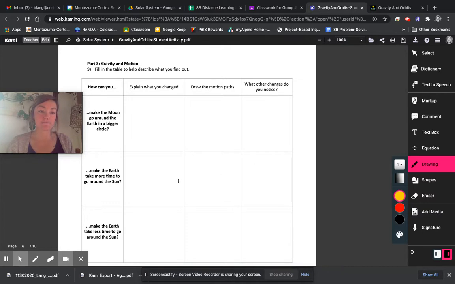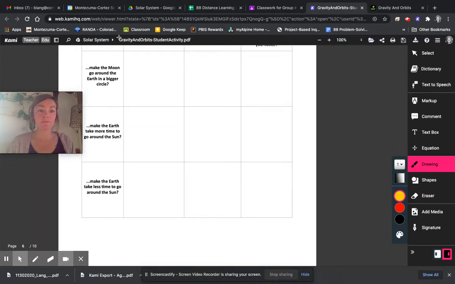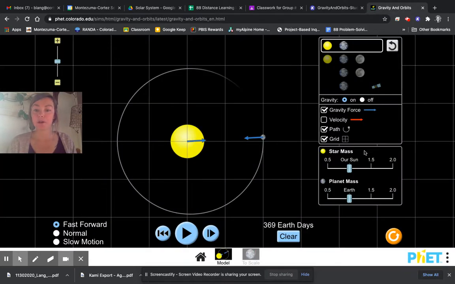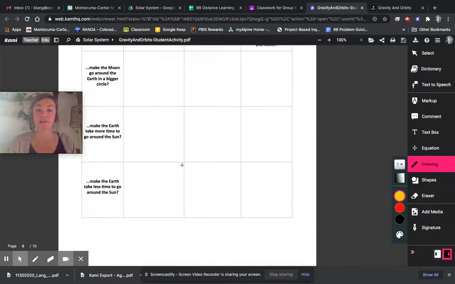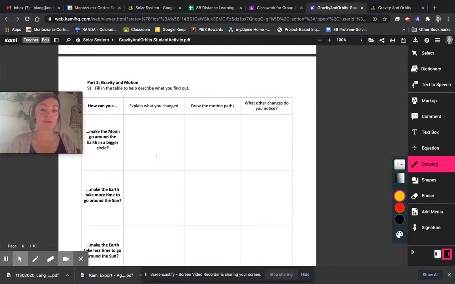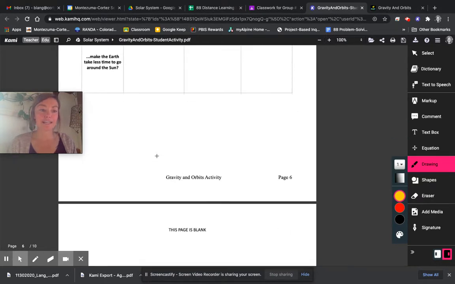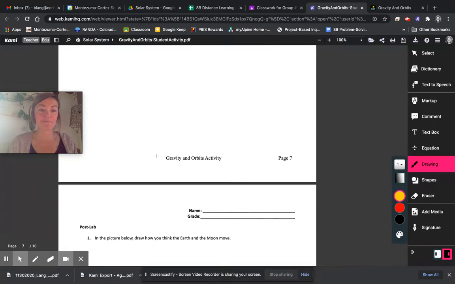and then what other changes do you notice? The last and final one, how can you make the earth take less time to go around the sun? What are you going to change? What are you going to manipulate on our simulation to make the earth take less time to go around the sun? Go ahead and push pause, and I want you to work on this section, part 3, and these 3 different scenarios.